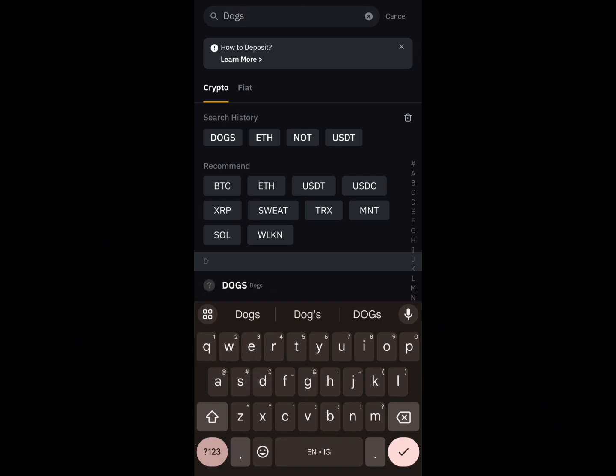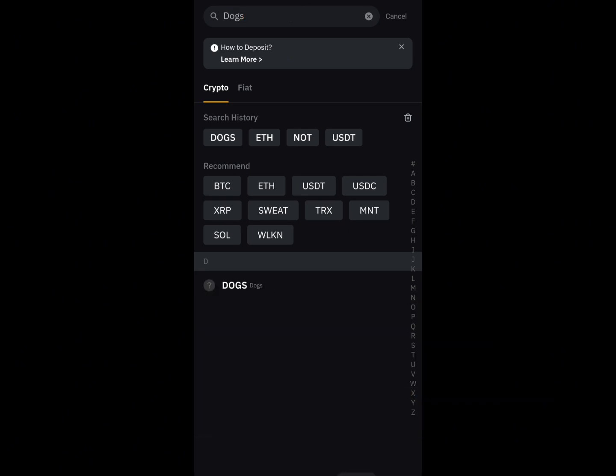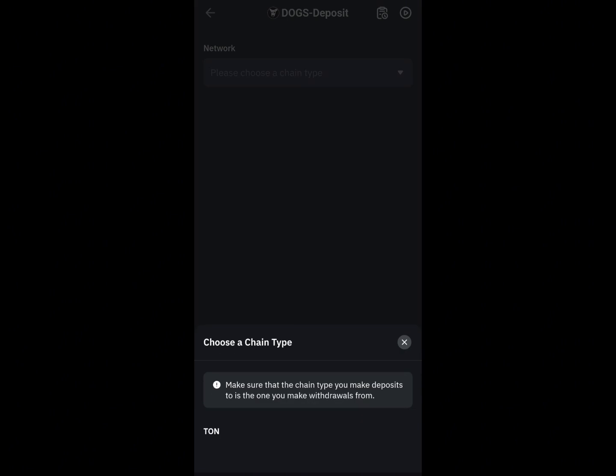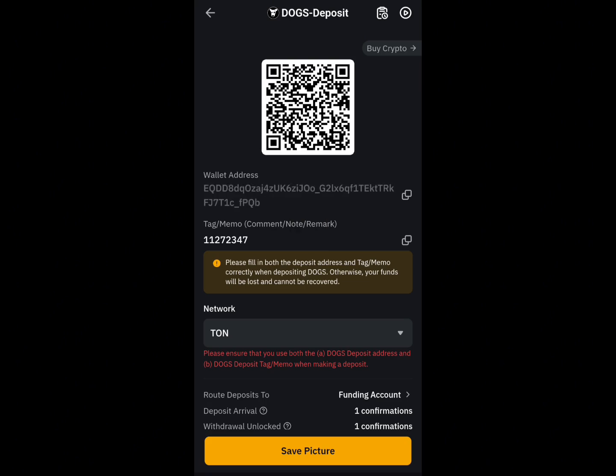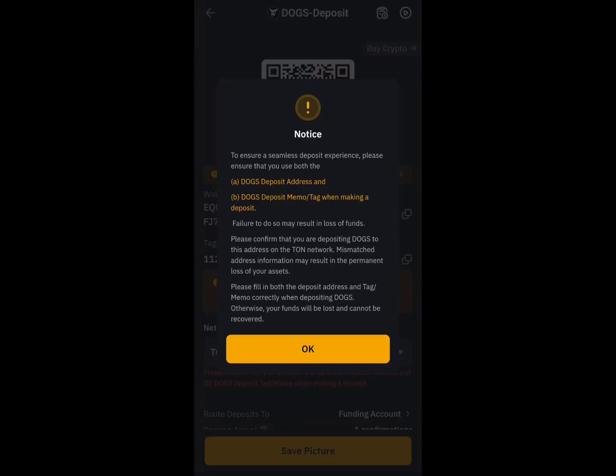Please, you have to be very careful here. You are depositing dogs, that's you're using the address of dogs, not Dodge or dog, because some exchanges might have similar tokens. So we are depositing dogs. You can see it here. I will select it. It's loading. I will select the chain that we are withdrawing to, which is Ton. Okay, I will click OK.